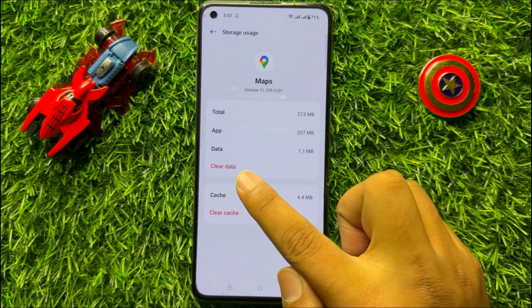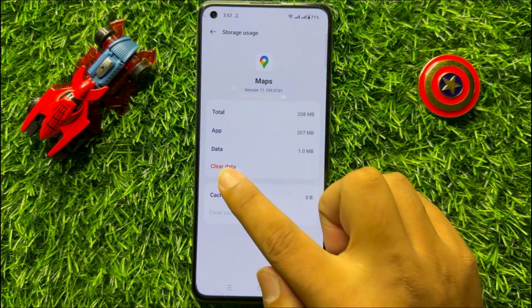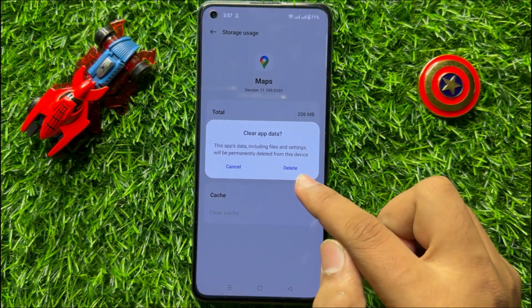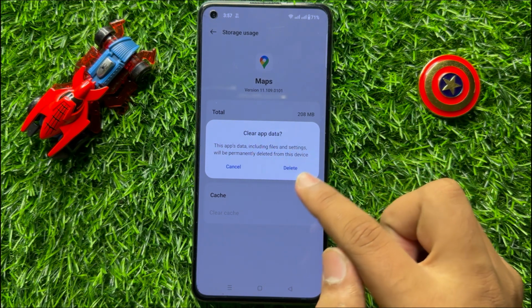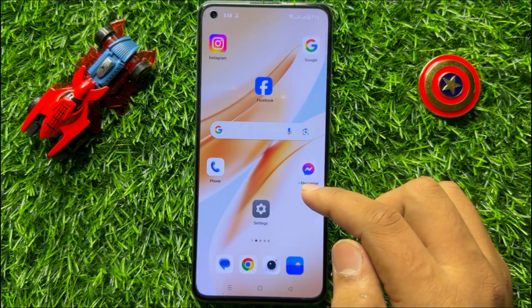Now clear the app data and cache memory of maps, and here click on delete to confirm clear app data. And after doing this your problem will be fixed.